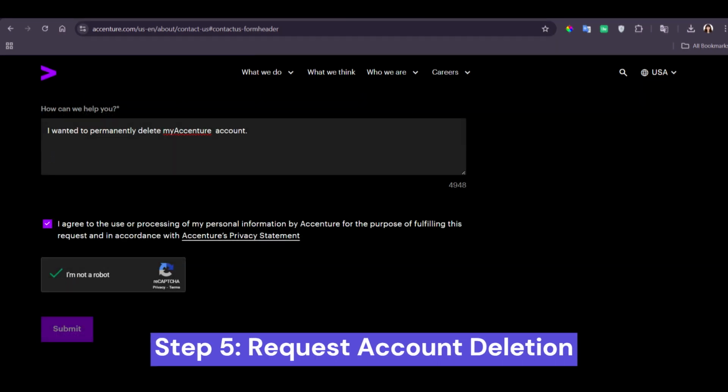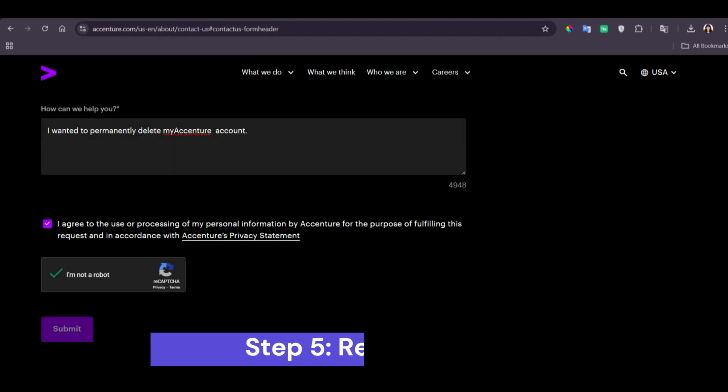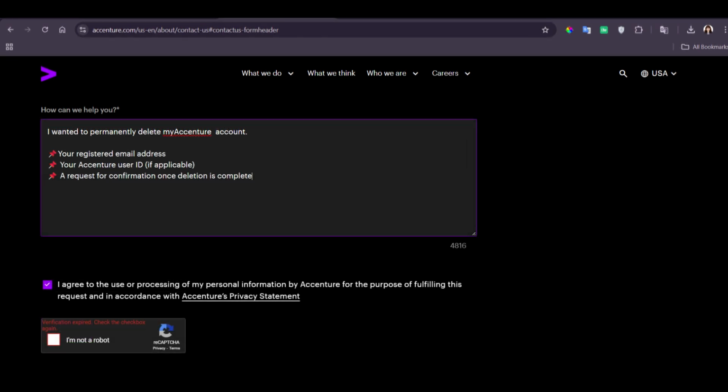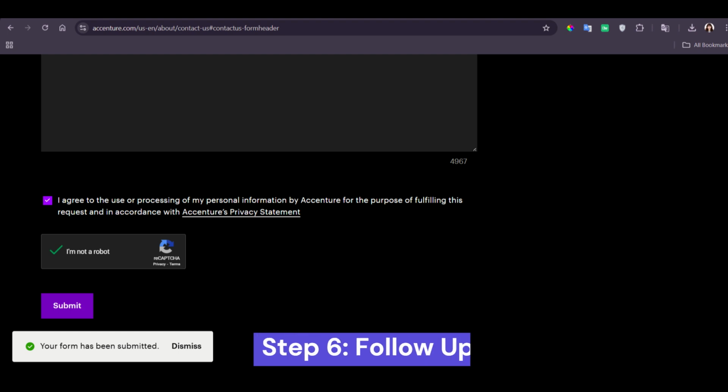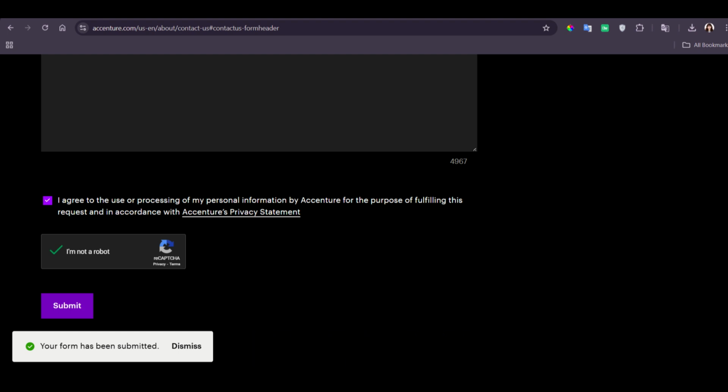In your request, clearly state that you want to delete your account. Include important details like your registered email address, your Accenture user ID, and a request for confirmation once deletion is complete. Once you've submitted your request, be sure to follow up if you don't receive confirmation within a few days.